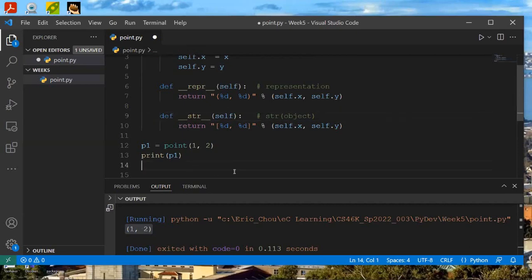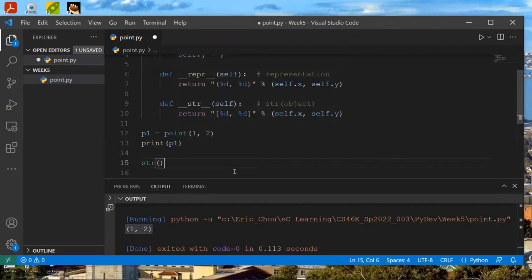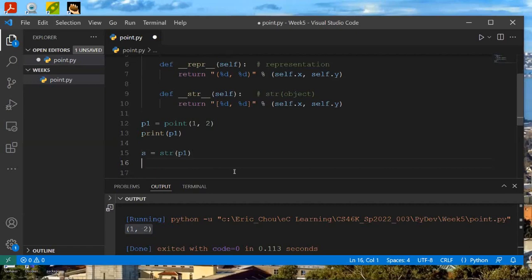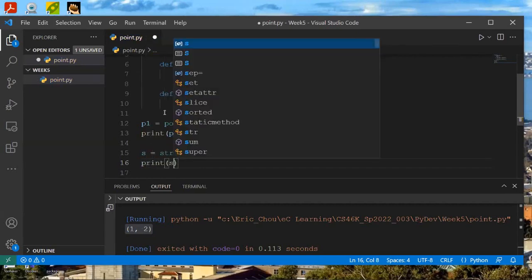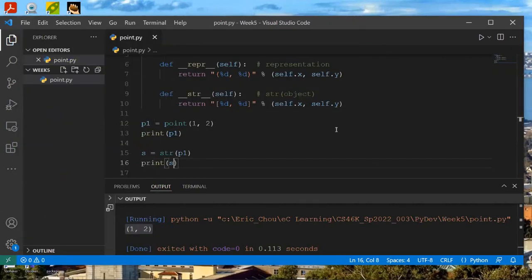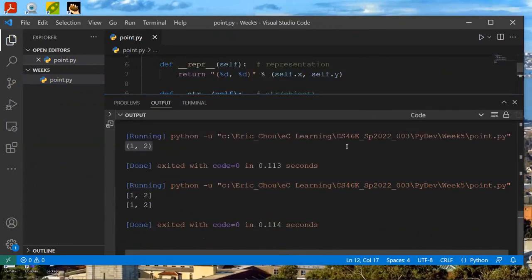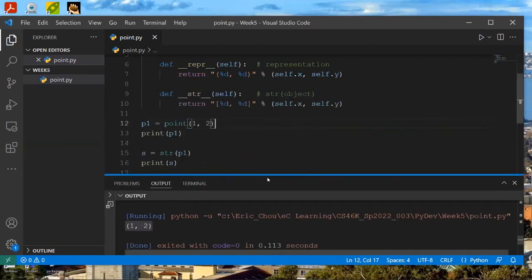Okay, so this one is the function of that. And then if we do use str of P1, and we store it to a string called S, when we run this, this str magic function is used to override the str function. So we save it in this way, we will get this, right? Break it. We'll get a break-it version.